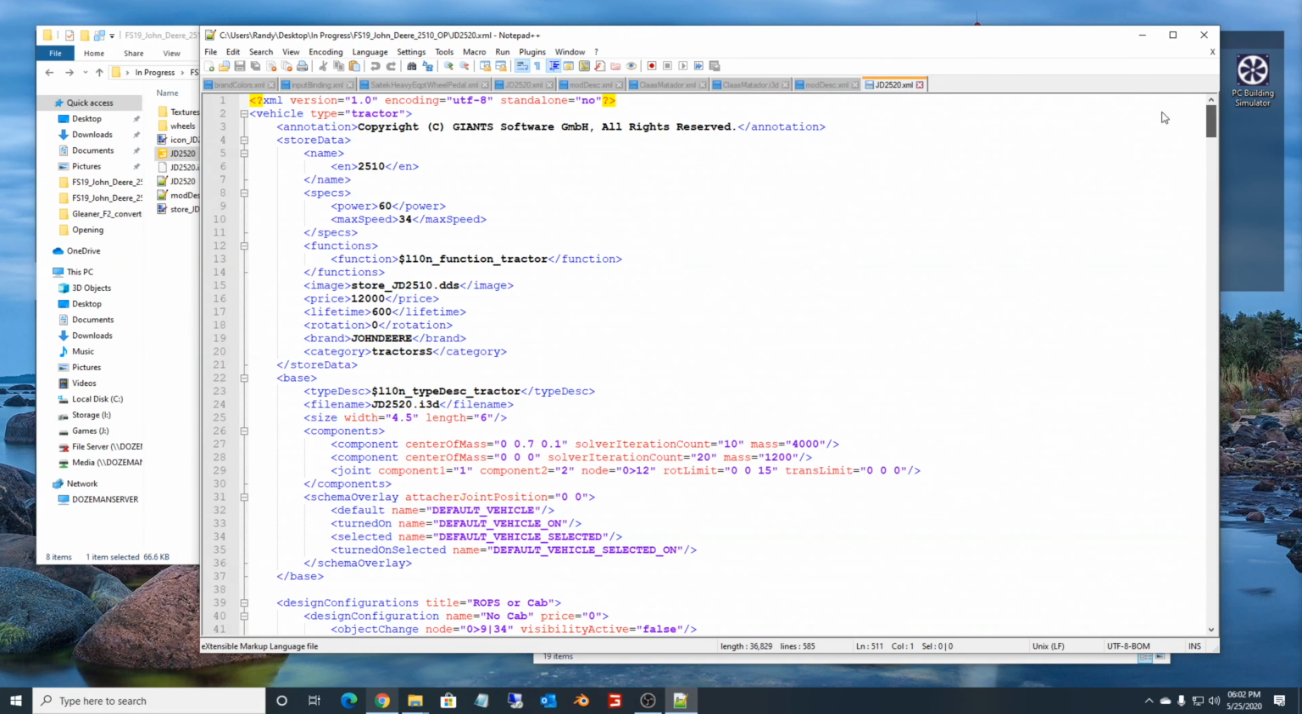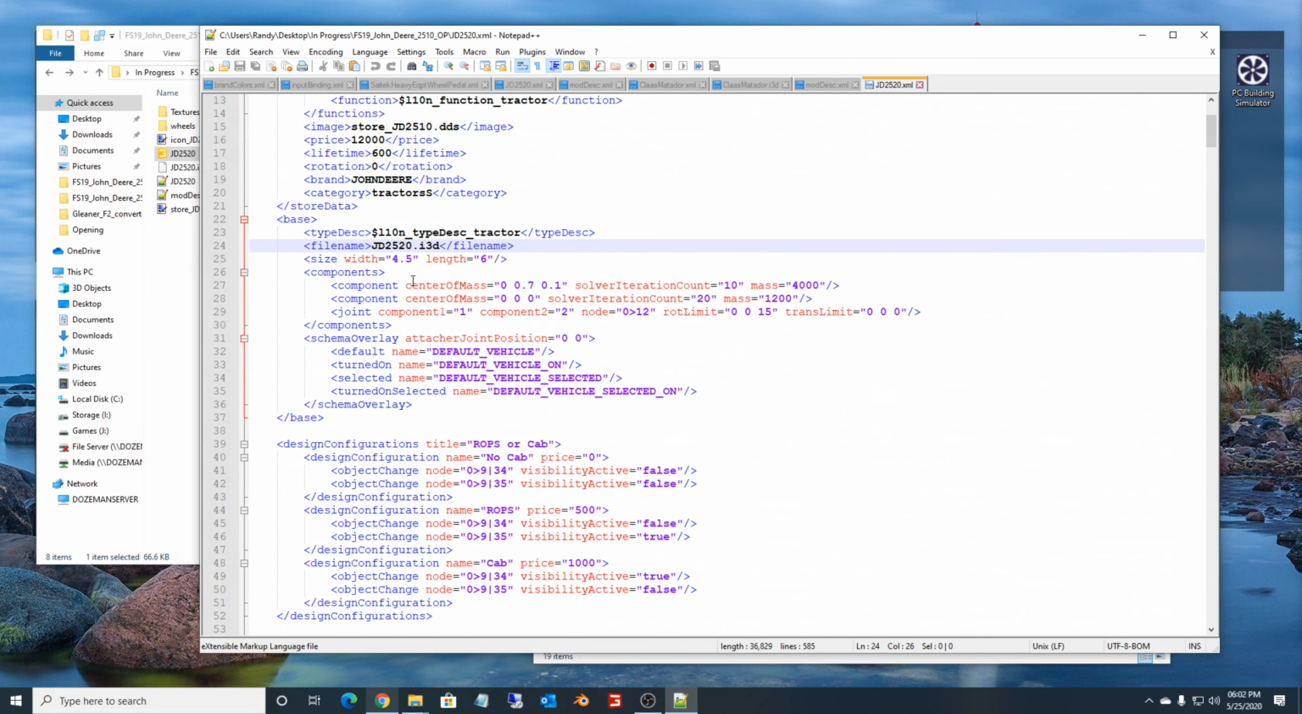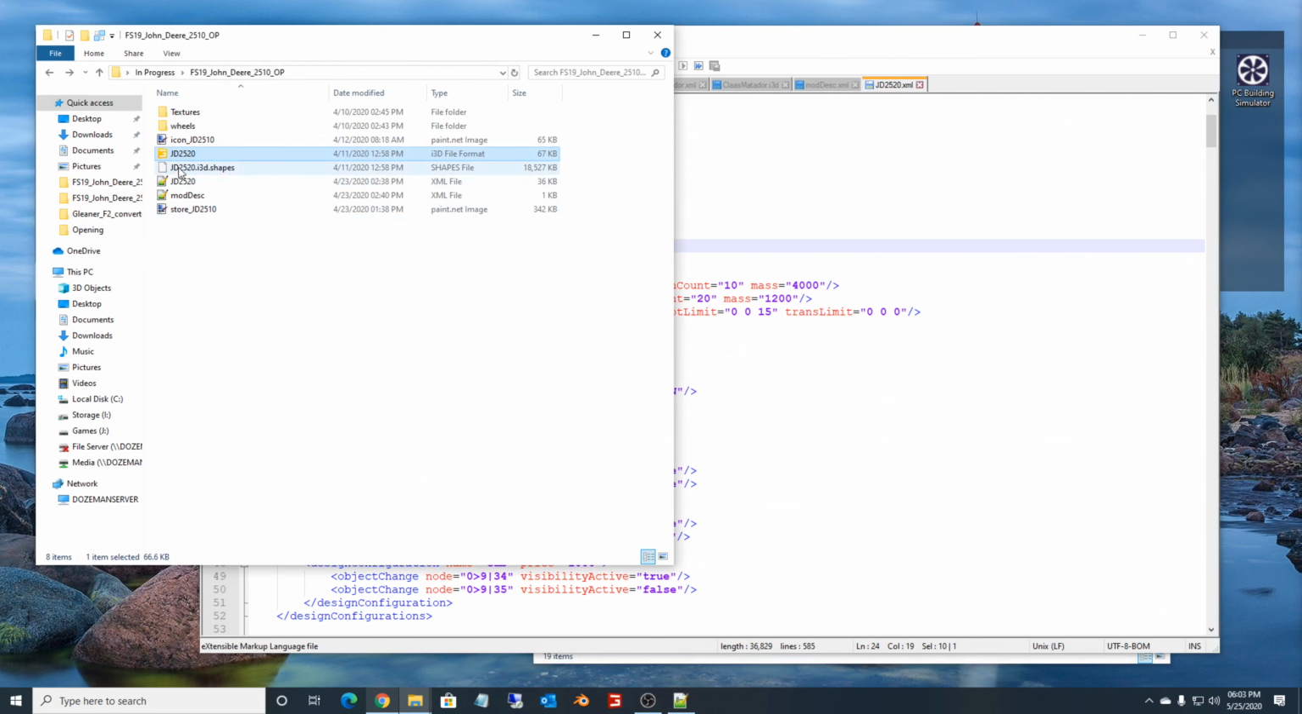So the main XML here for the mod, starting up top. You've got the name of the mod, power of the mod, functions. This stuff up here pretty much stays the same. Don't change that a whole lot, depending on what you're working on. Brand name, John Deere. That should be all capitalized, by the way. Category, what category this falls in. So tractorsSmall, type description, type tractor, file name here. This is the file name. This is where the XML is calling up the i3D file. So JD2520 is calling up that i3D file.